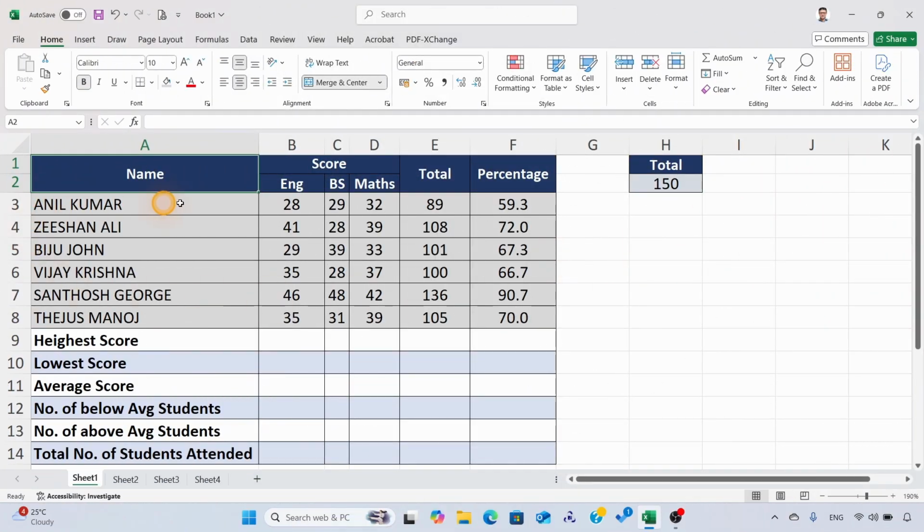Okay, let us see. In today's lesson, we are going to analyze the score sheet data. That is, what is the highest and lowest score, average score, number of students who have secured above and below average, and the total number of students attended. So for all these, we can use different functions.